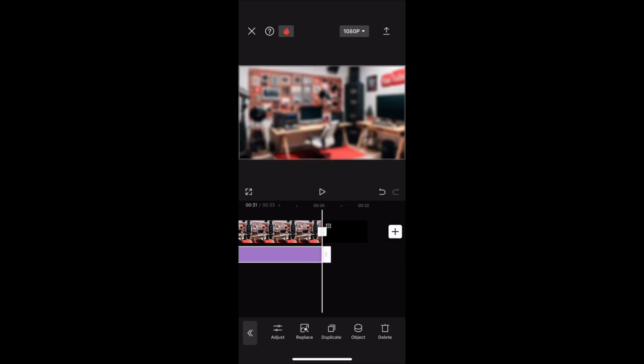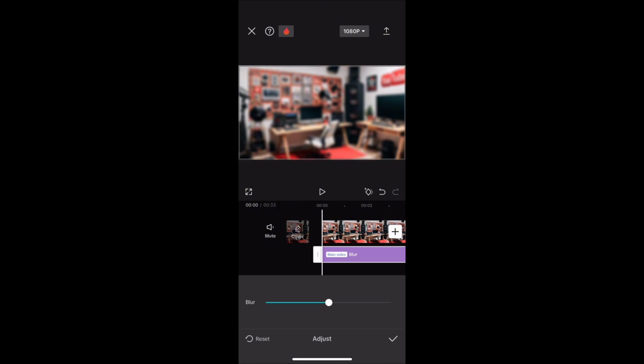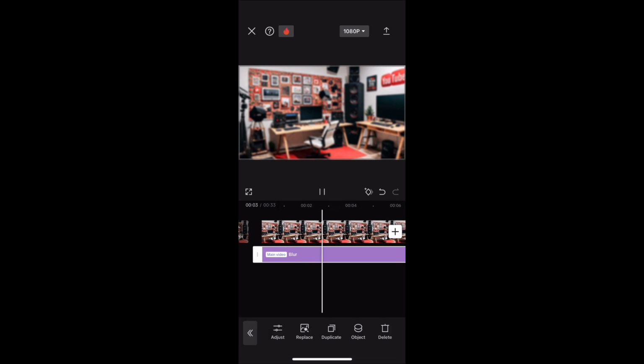So I'm gonna drag it to the length of my video. Now the next thing is to adjust the blurry effect. So I'm gonna tap on the blurry effect and I'm going to adjust. Now the more you drag it, the blurrier it becomes. So just play around with it. I prefer using 27. So now this is the percentage of the blurry effect I want.